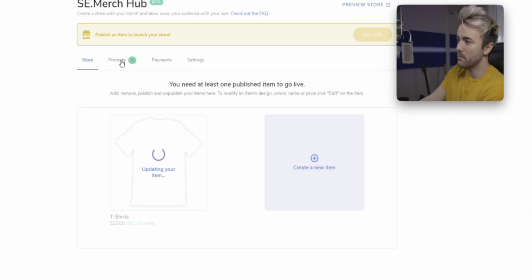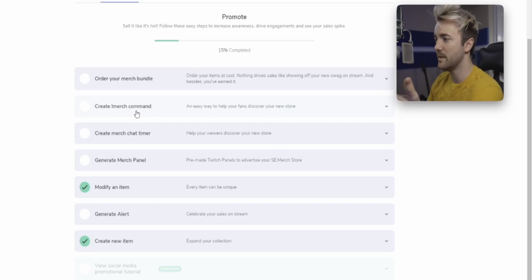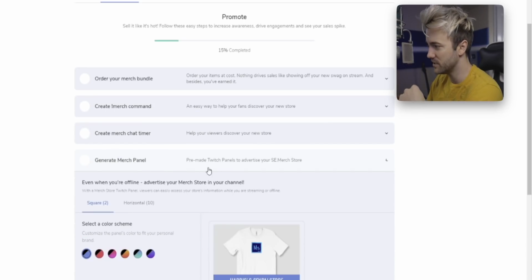While it's doing that, let's take a look at promote. So this is really cool. This is all the different ways that you can let people know that you have merch. First thing is you can order your own merch if you'd like. They help you make a merch command. So people type in merch. Obviously it sends a link to here. You can have a merch panel. Let's actually take a look at that.